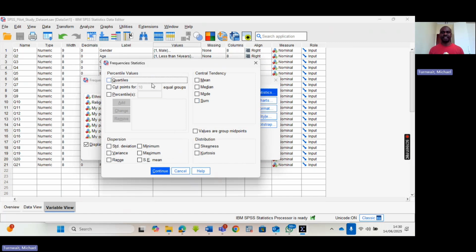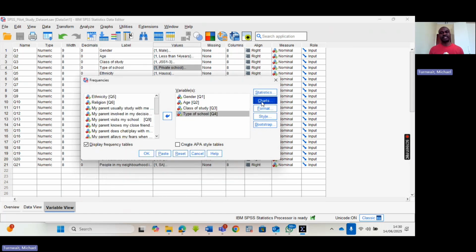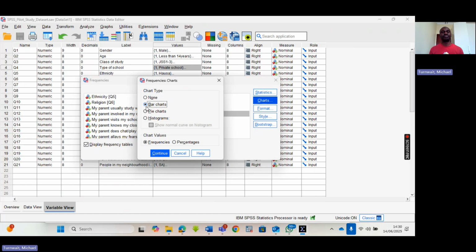You don't need to take anything here because our variables are on categories. Therefore, we don't need to pick any of these, mean, median. There will be another video on how to run mean and median using continuous variables. But for now, don't pick anything here. Go to your charts. In charts, you may wish to keep it without picking any. But if you want to see display of charts, then you might take bar chart or pie chart or histogram. Now, let's take bar chart to see how it looks like and click continue.